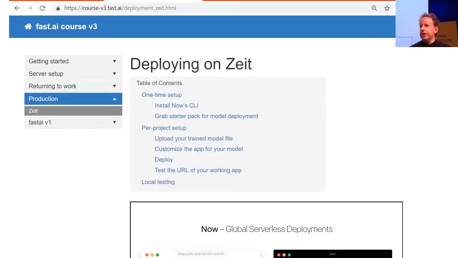We started talking about deploying your web app last week. One thing that's going to make life a lot easier for you is that on the Course V3 website, there's a production section where right now we have one platform, but more will be added by the time this video comes out, showing you how to deploy your web app really, really easily.